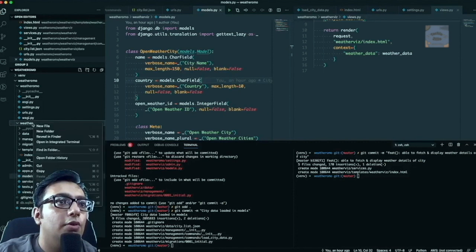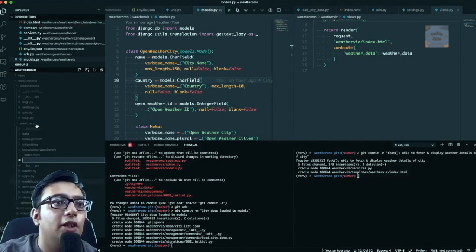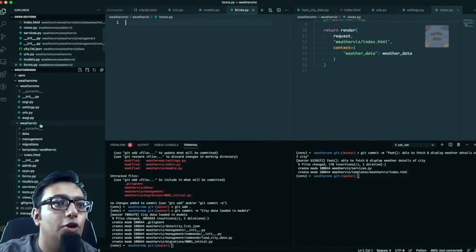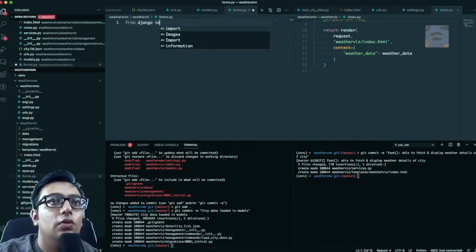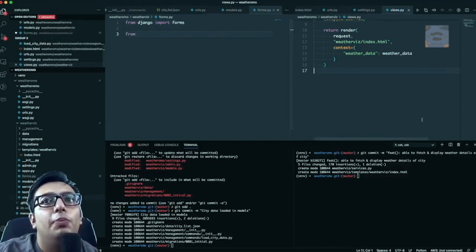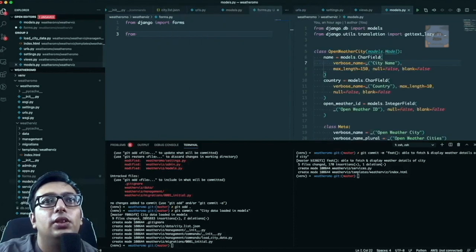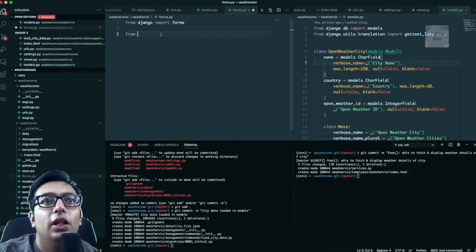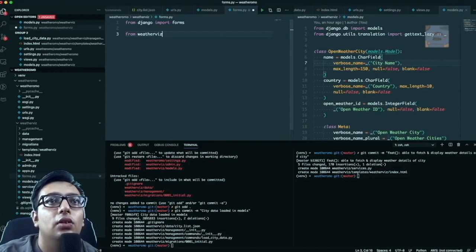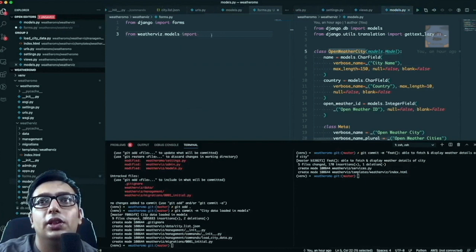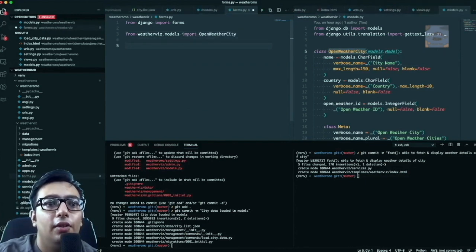So what I'm gonna do is let's create a new file in our WeatherViz app. Let's name it as forms.py because I'm gonna create a Django form. So we'll say from django import forms. We will also need the model that we created. So let's see where that model is. It is inside WeatherViz dot models import. This is the model, right?